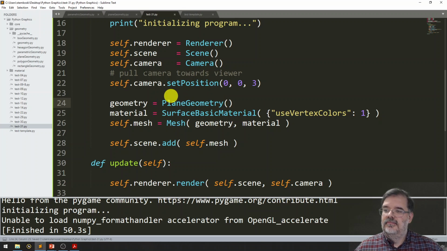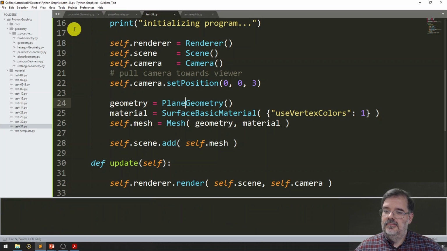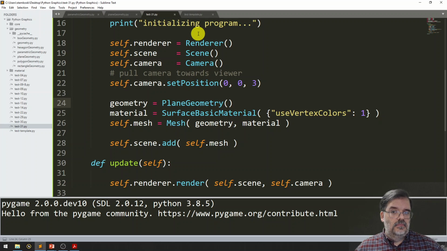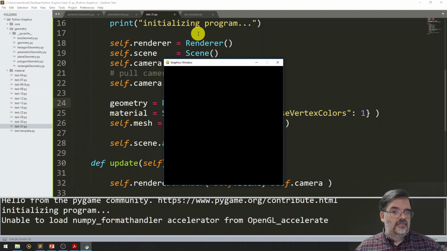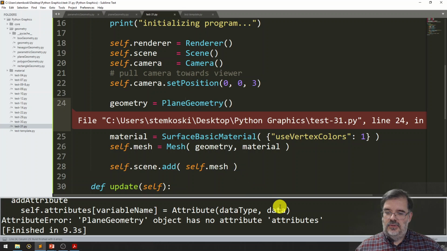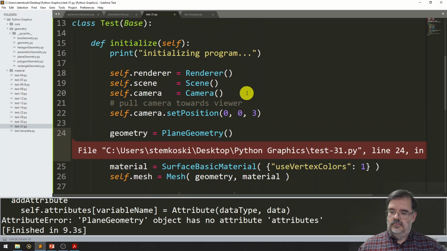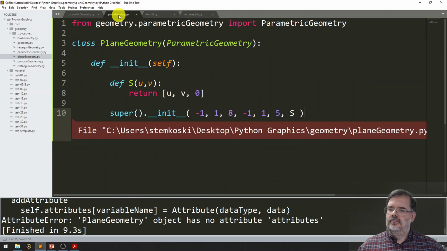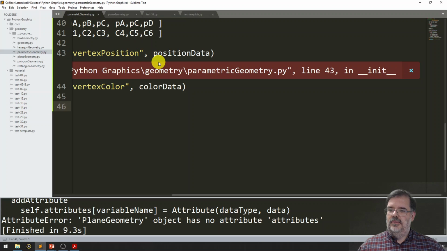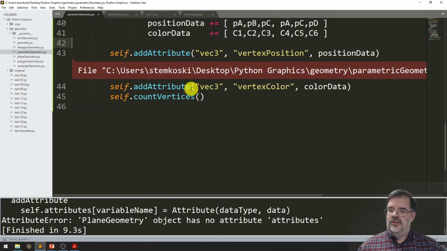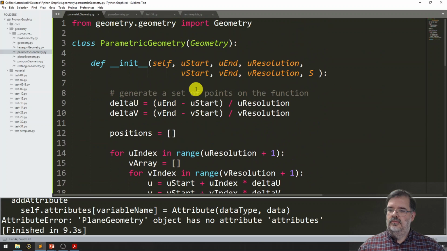With that change, let's save and build. And if everything's okay, we should see a square. Oh, something's not right. Plane geometry has no attributes. Let's see, self.attributes. So this builds off of parametric geometry. Has no attribute called attributes. Let's think about this for a second.